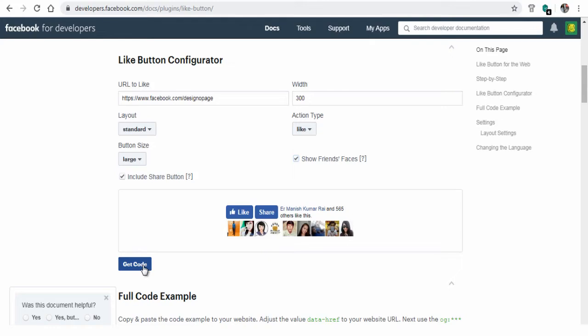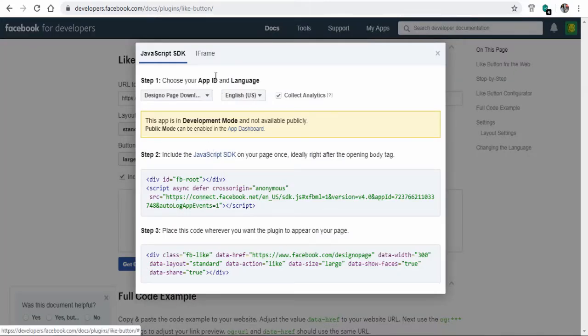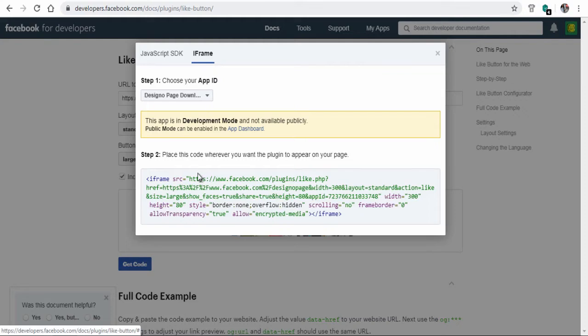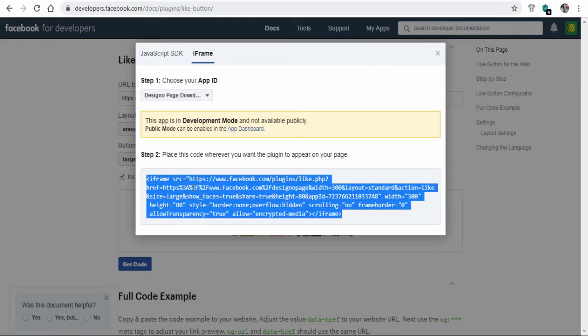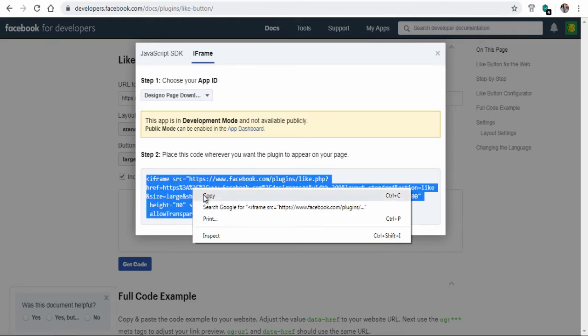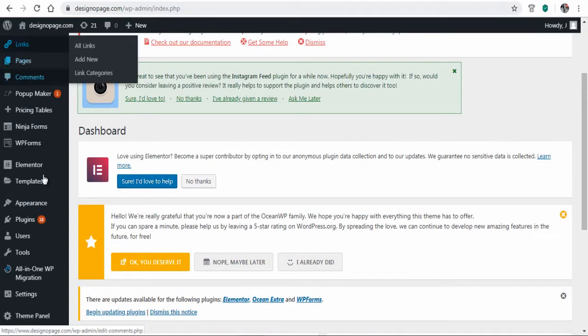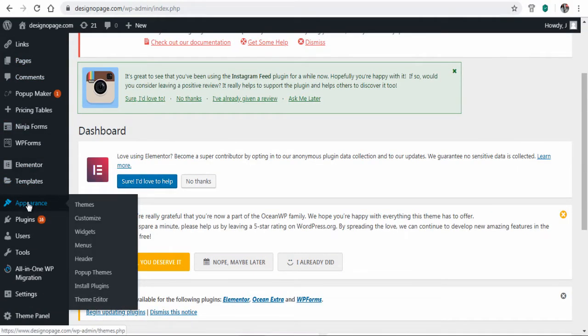Finally, click the Get Code button. Click iframe tab and copy the code. Let's head to WordPress and install the code in the page and post.